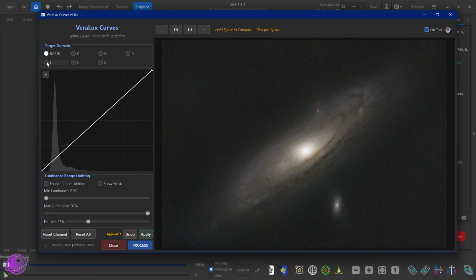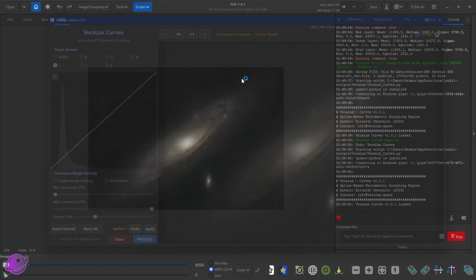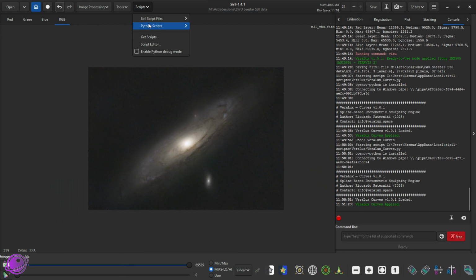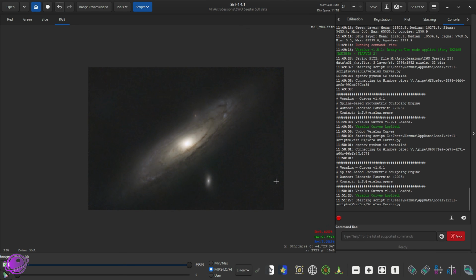Click apply. Do a little bit of luminance and S curve as well. Click apply. And I like doing this in 2 steps. So I'm going to click process so that it processes the curve stretch here. And then I'm going to go back to the same script.